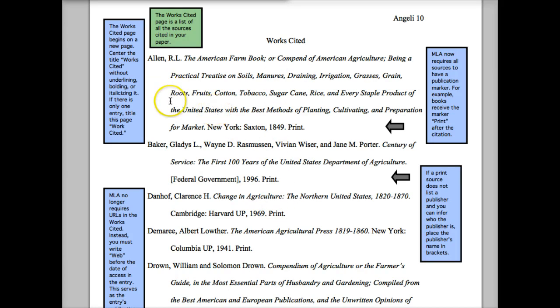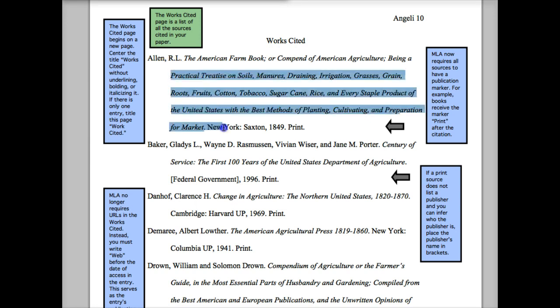We have here what's called a hanging indent. So unlike your paragraphs in your essay where the first line is indented and the rest of the lines are not, this is reversed so that the first line of the entry does not get indented, but the remaining lines for that specific entry do get indented.